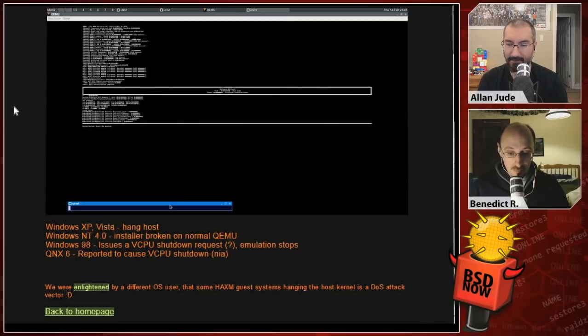And they found that trying to run Windows XP actually hung the host. Oops. Trying to run Windows NT 4, the Windows installer is broken even under unaccelerated QEMU. And under Windows 98, it issues a vCPU shutdown request, and that stops emulation, and then nothing ever happens.